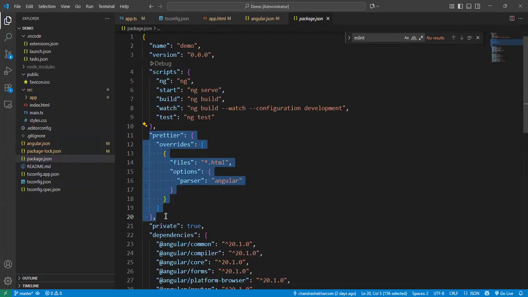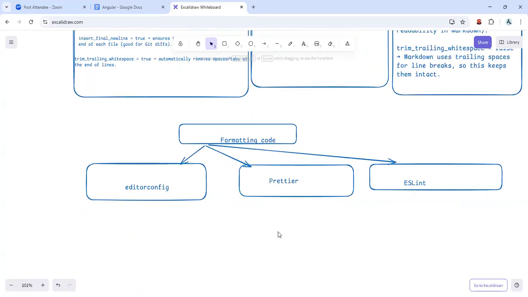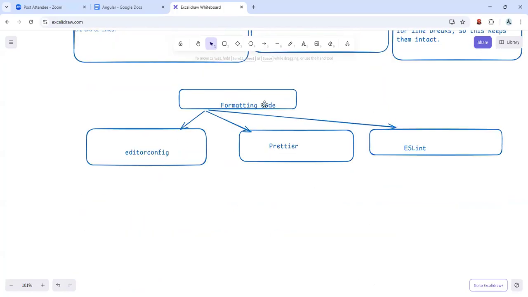Prettier is actually used for the code formatter. Yes, prettier is used for the code formatter. Go to your editor config. Just go to the design. We have formatting the code.